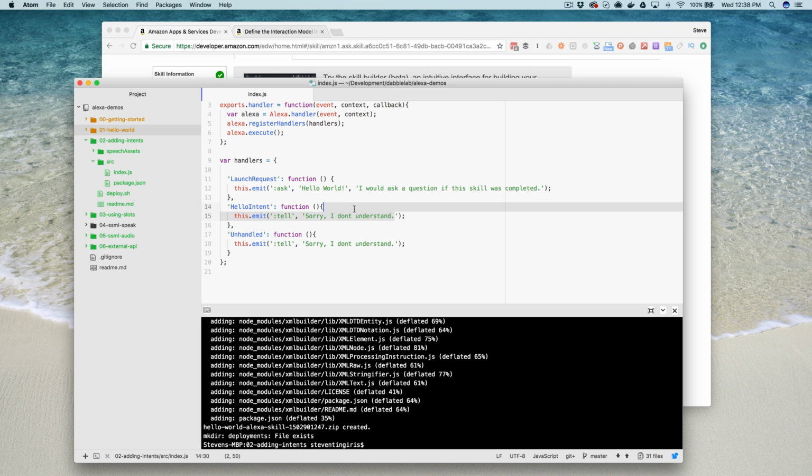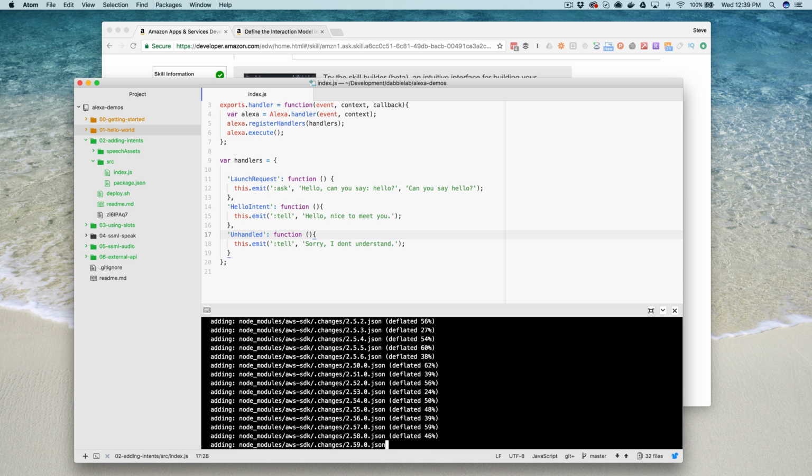We probably want to change the response so it's a little more meaningful. Say hello, nice to meet you. And maybe the launch request needs to be changed to, you say hello. So we'll prompt the user to say hello when the skill is launched, if that's not included as part of the launch phrase. And we will change the reprompt to, can you say hello? And the reprompt is, if the user doesn't respond, Alexa is going to prompt them or reprompt them with this statement here. So I'm gonna deploy this, and then we're going to test it.